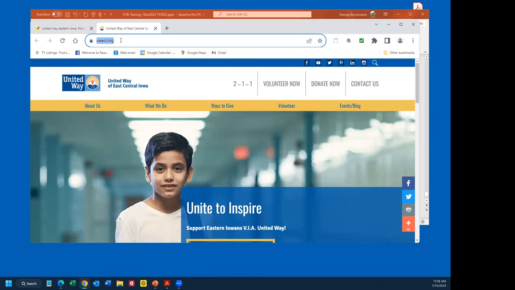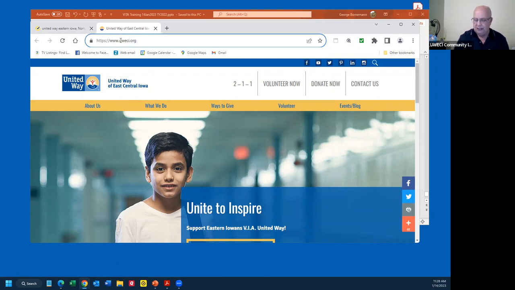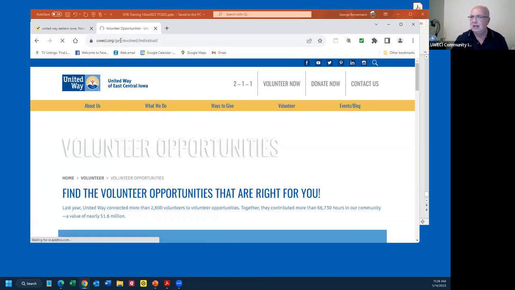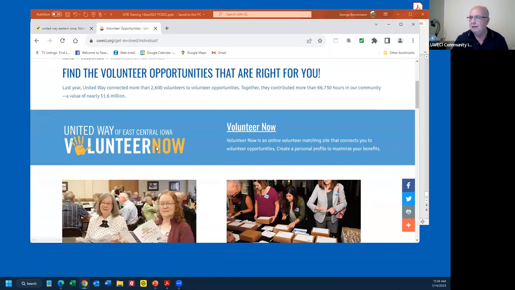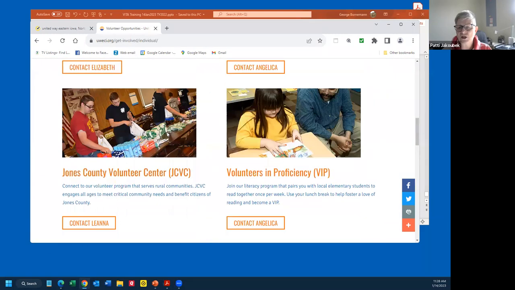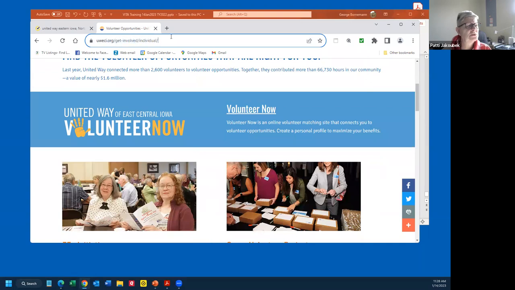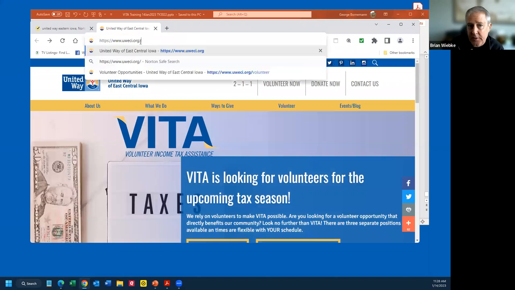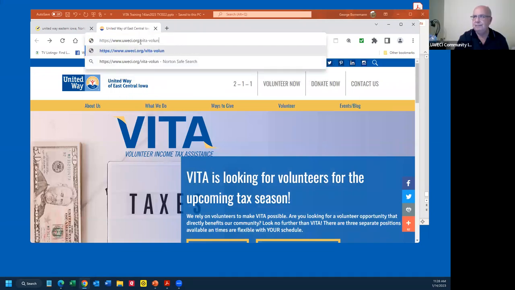Iowa. Mark, it showed on the right side some links, and one of them was a volunteer site. Yeah, but I think what she was doing, it wasn't directly available from the website. The address is vita-volunteer. After uweci.org. I just put it in the chat. If you want to look at the chat, it's got the link in there. Vita-volunteer? Correct.